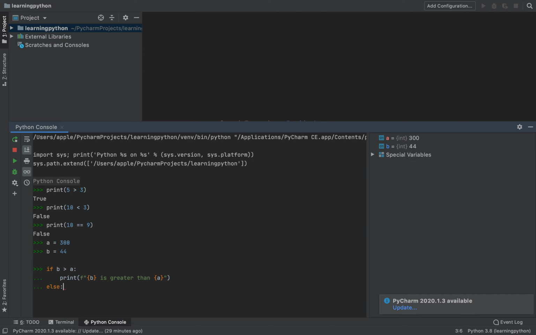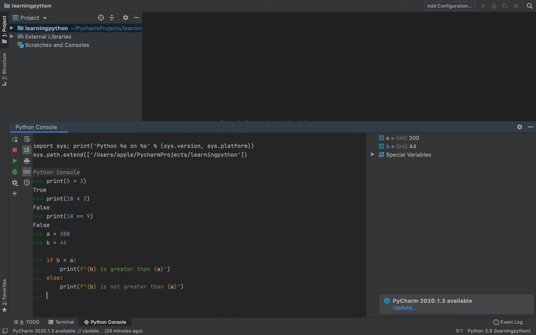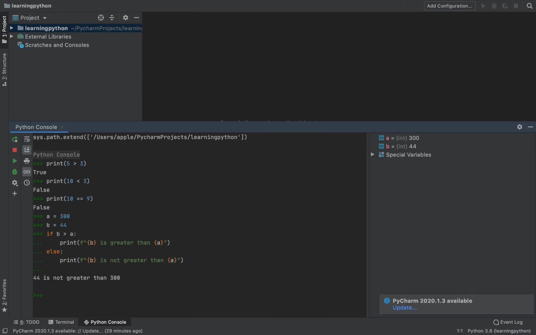Else, print B is not greater than A. What do you expect we'll see? 44 is not greater than 300, which is true, because B is less than 300 in this case.